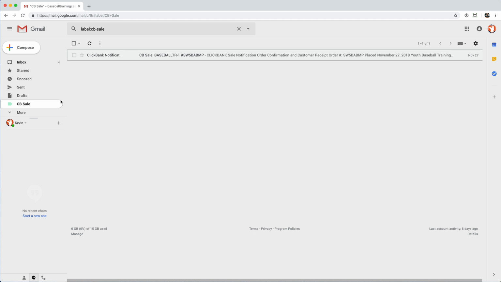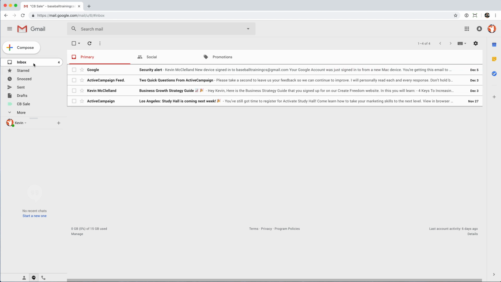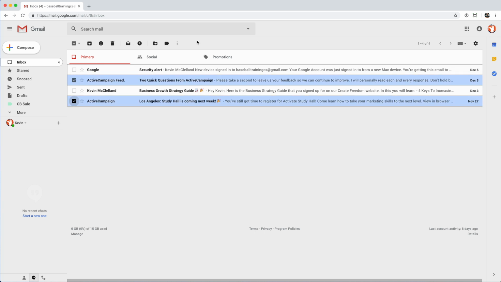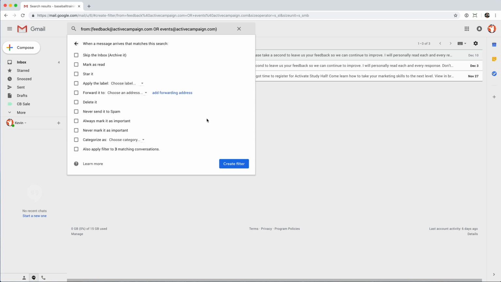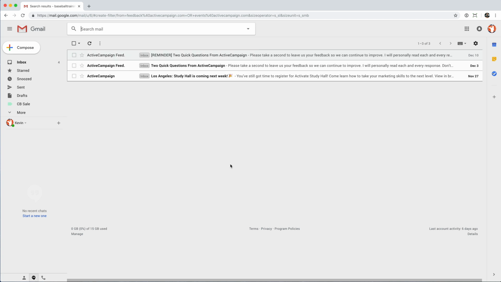And then anytime I want to check on those emails, I can go here. Now I can do the same thing for any of these if I want. Let's say ActiveCampaign, click filter messages like these. So if they come from feedback or events, maybe I just don't want those at all, or maybe I want to categorize those as promotions. So I'm going to click mark as read, which it will automatically do once it's categorized, but I always like to click that. Mark it as read, categorize as a promotion, and then I'm going to apply that to 3 matching conversations.